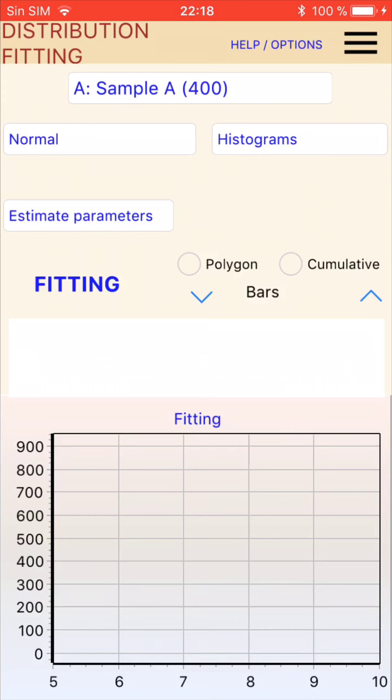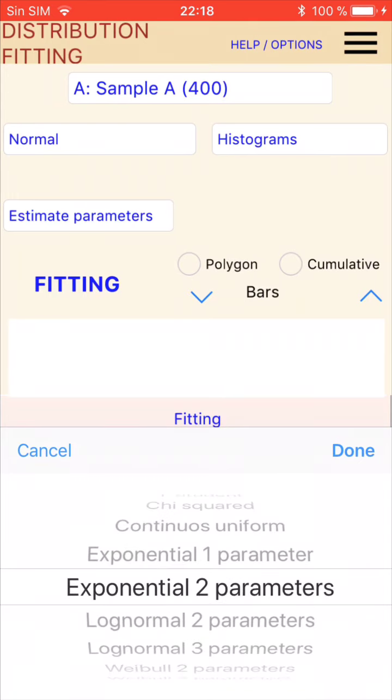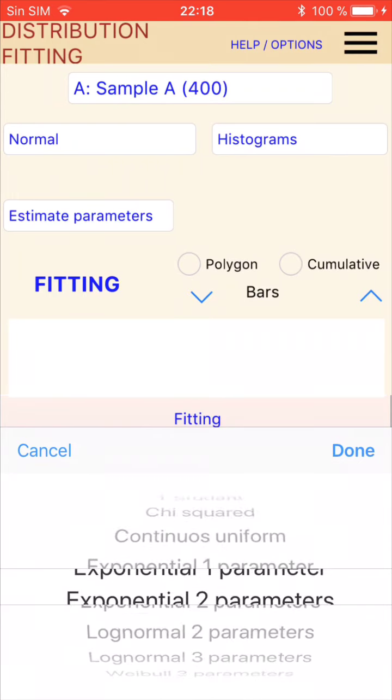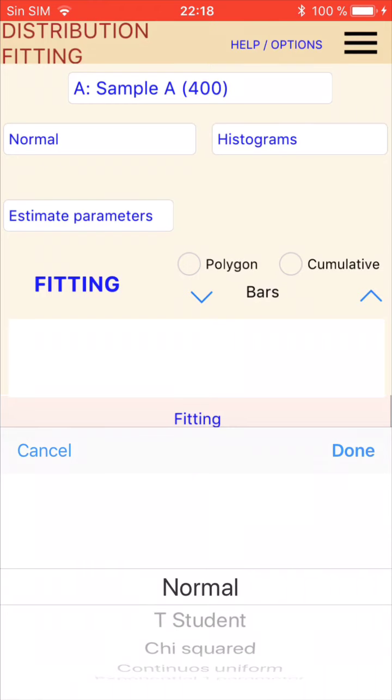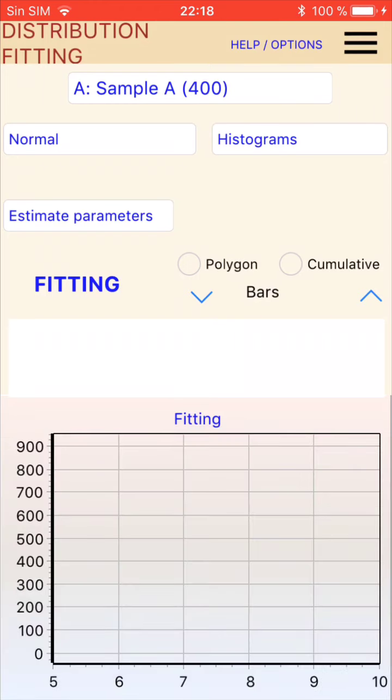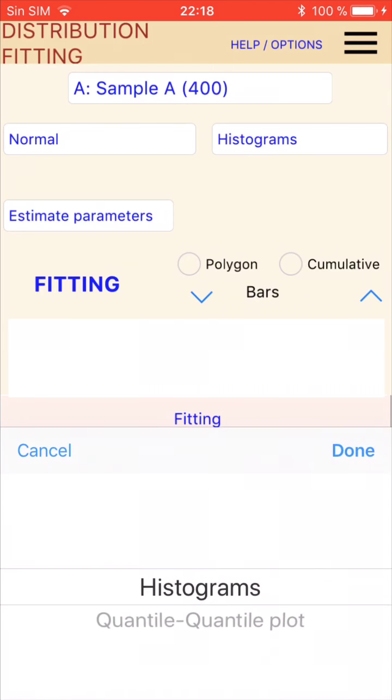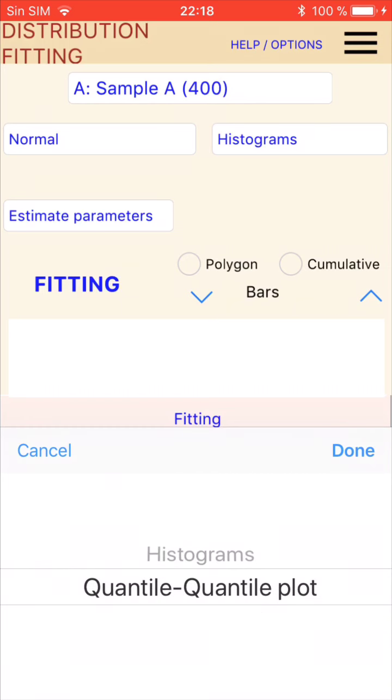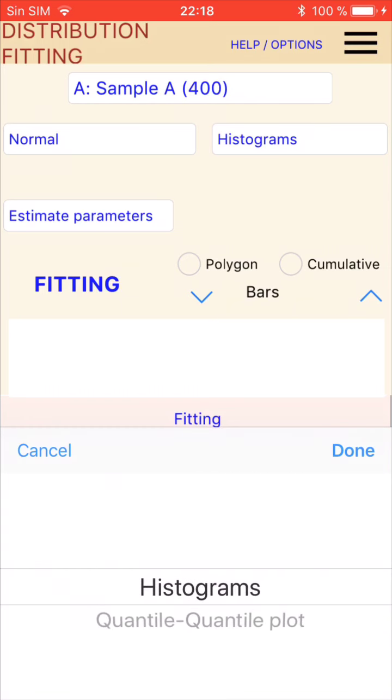Well, in reality, we don't know what the distribution of the data is. In this case, we know that they come from a log normal distribution, but we don't know it in reality. So let's try a fit to the normal distribution. If we click on the menu, normal, we have here the different distributions we can try. So let's click normal distribution. Next, in the drop-down menu, we have 2 different kinds of charts, histograms and quantile plot. So let's start with the histograms.